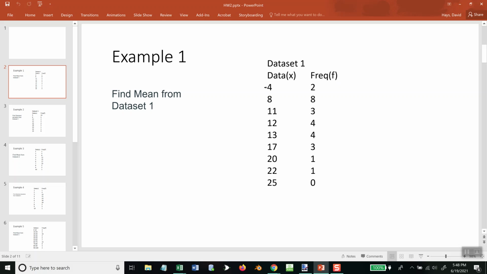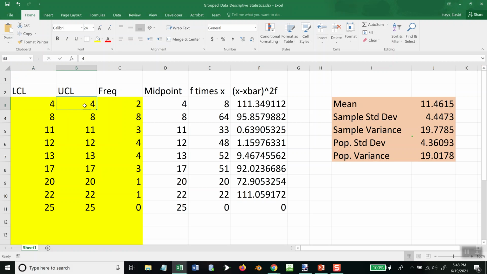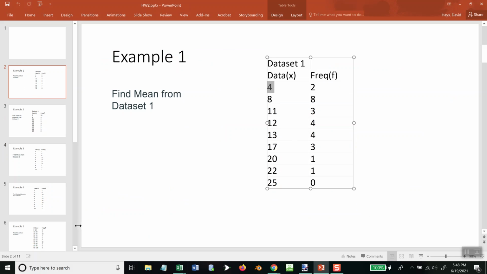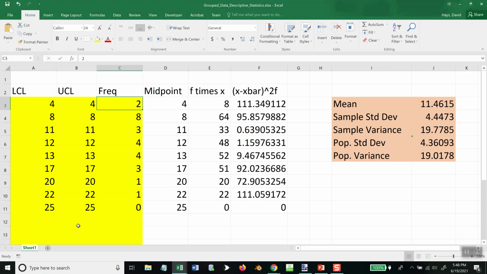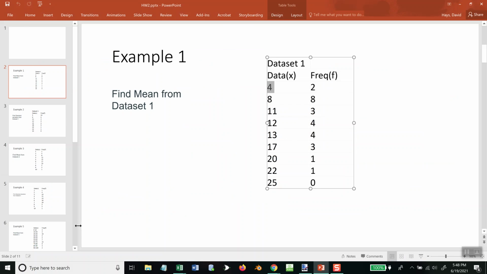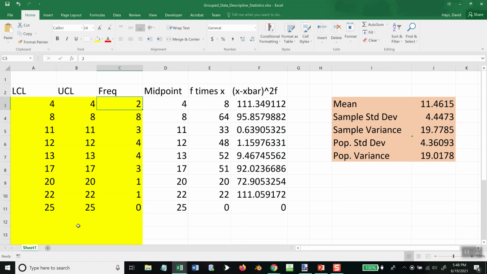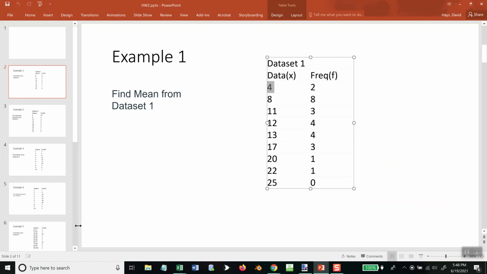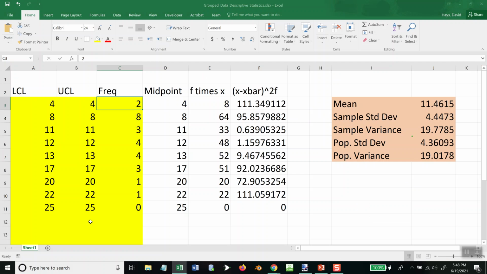Okay. So again, if you have a single number here, like 4, then you want to put it in both columns. And then your frequency's here, and then you fill these down. And since I'm not very good at inputting data, I'm going to go through and double check myself. 4, 8, 11, 12, 13, 17, 20, 22, 25. Okay. If you got any data down here, you delete it. You only change the yellow region.